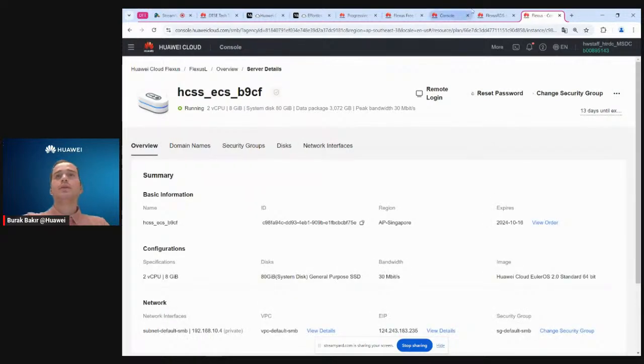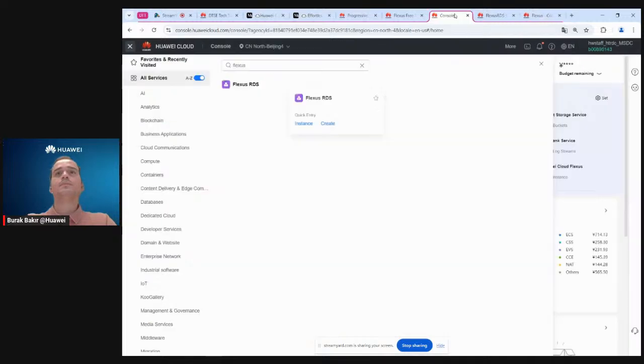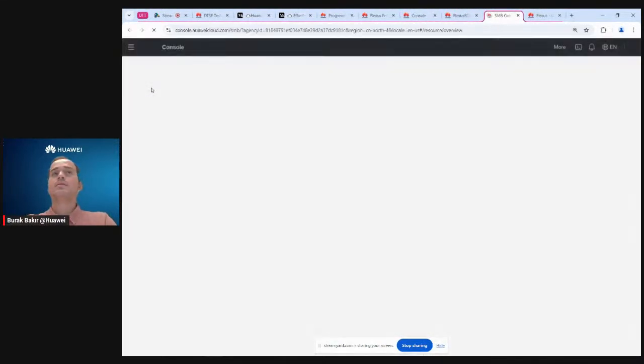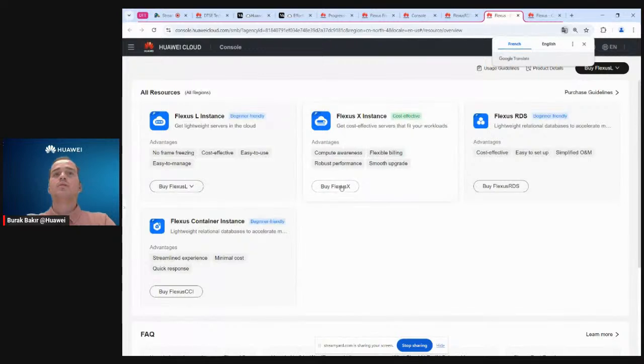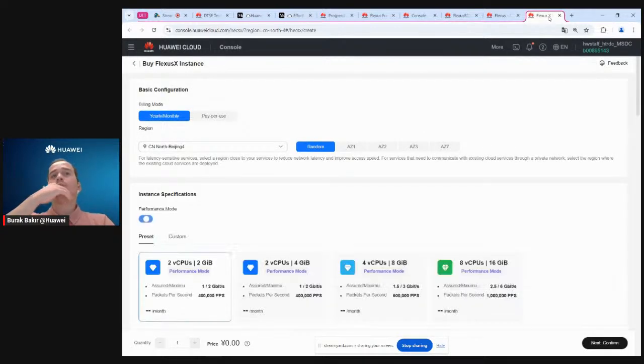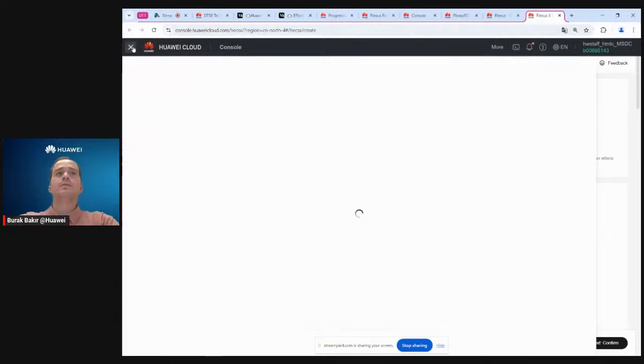If you are ready, we can start with the Flexus X. I just want to show you the Nginx deployment with the Flexus X. Then we can have a 5 minute break. Then we can do the WordPress and Matomo demo. So Flexus X instance, almost like ECS.